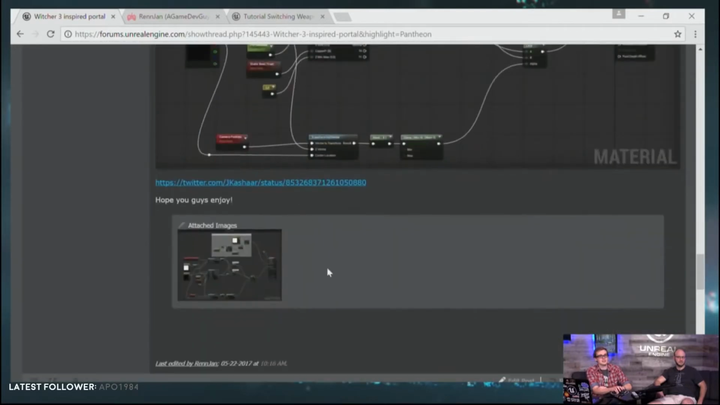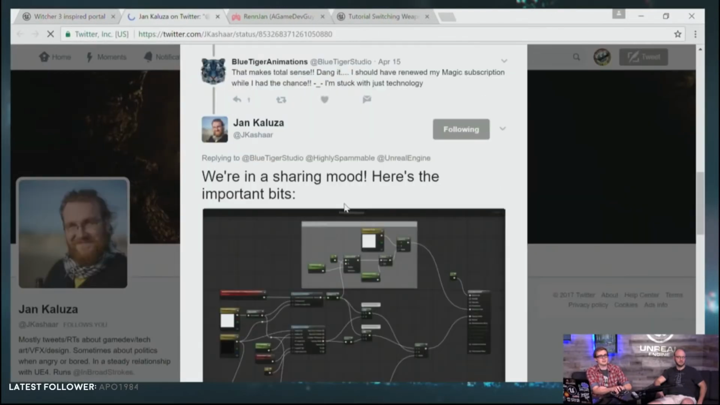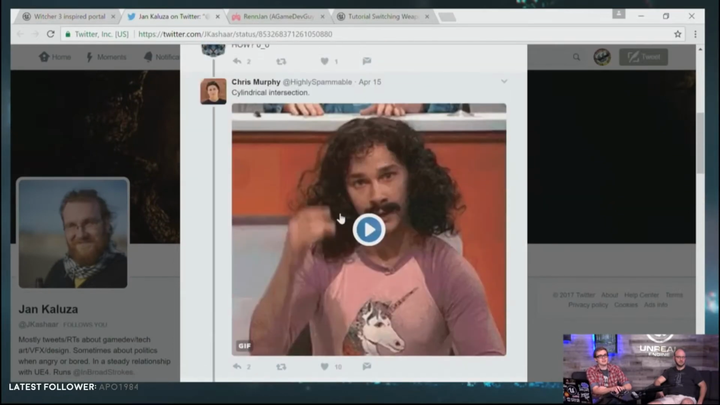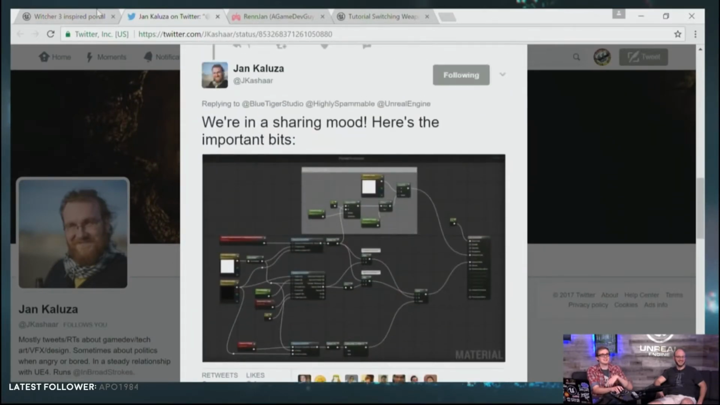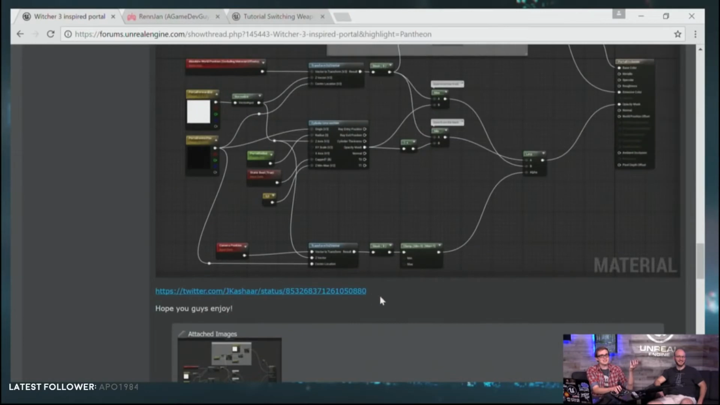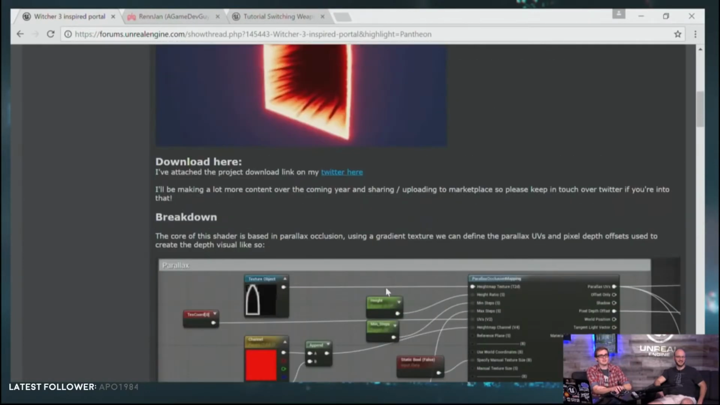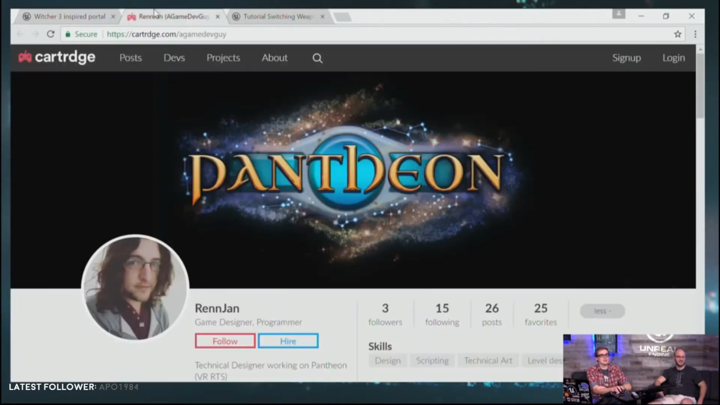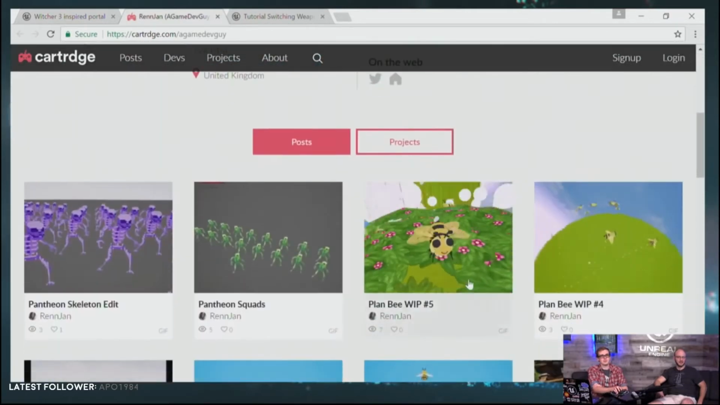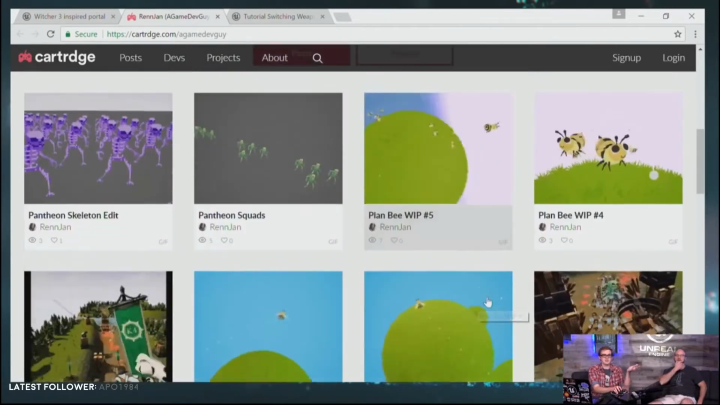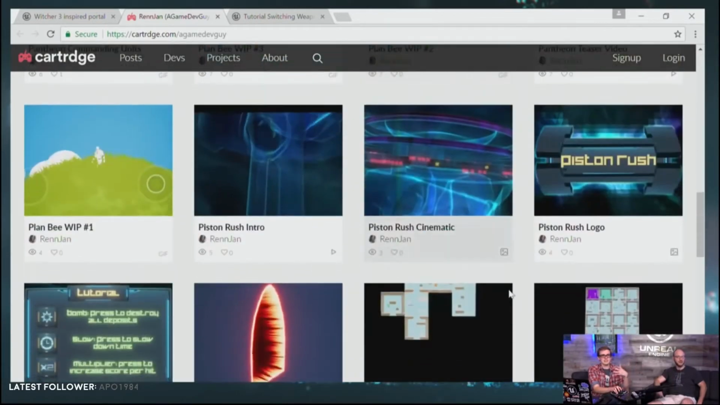I think there's also a nice Twitter picture of it as well. That's not it, but there was. Is that new? He had a Twitter picture of the actual animated GIF up, but that one's not animated. But yes, also come check out Rinjan's Cartridge page. Cartridge is a really cool platform for game developers. If you haven't checked it out yet, it's a good place to put up your portfolio where you can see how nice and clean it is.